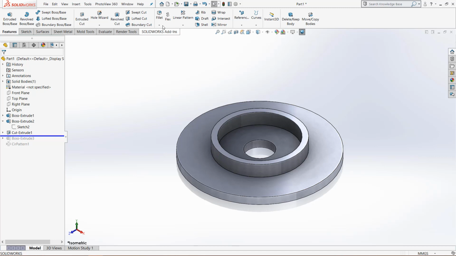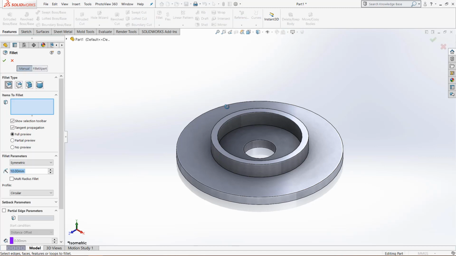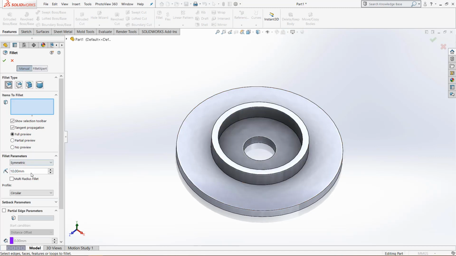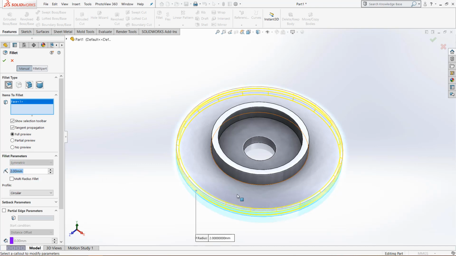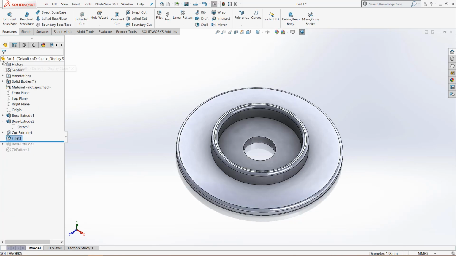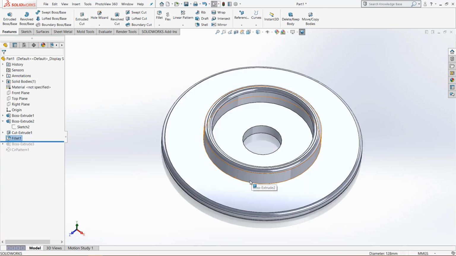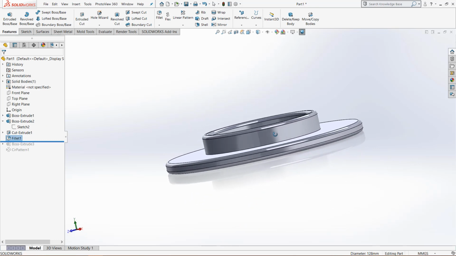So now we're here, click Fillet, and this will add a curve to our surfaces. Come here and change that to 2, and click this outside face and the top face of the extrusion we created afterwards. This will round the model and make it look a little nicer. Click the check mark, and you will see that we now have this curve to it.